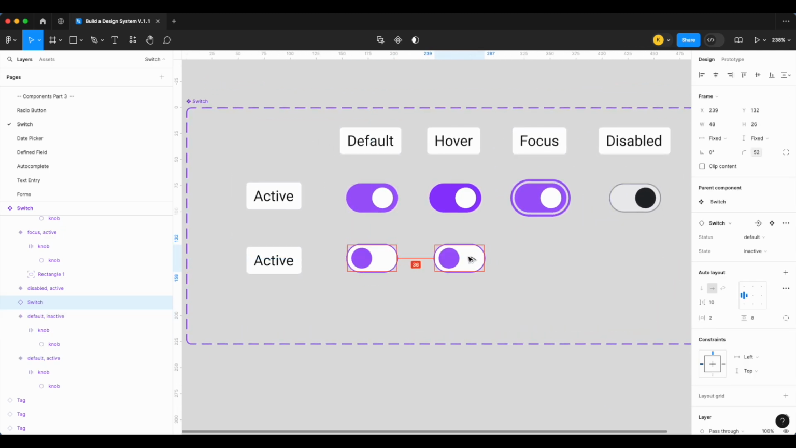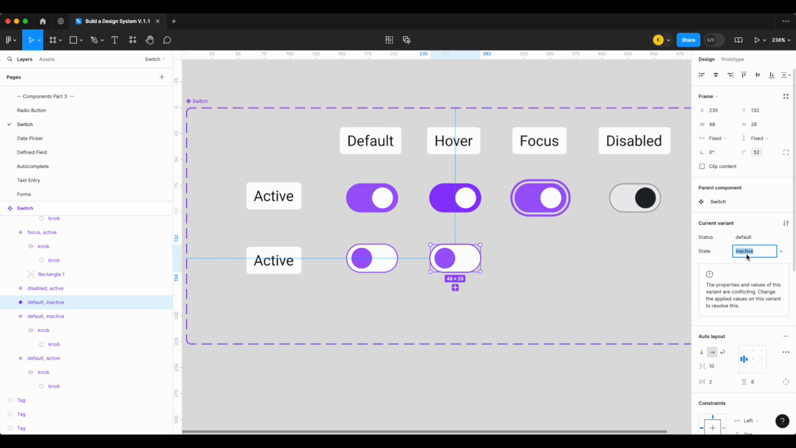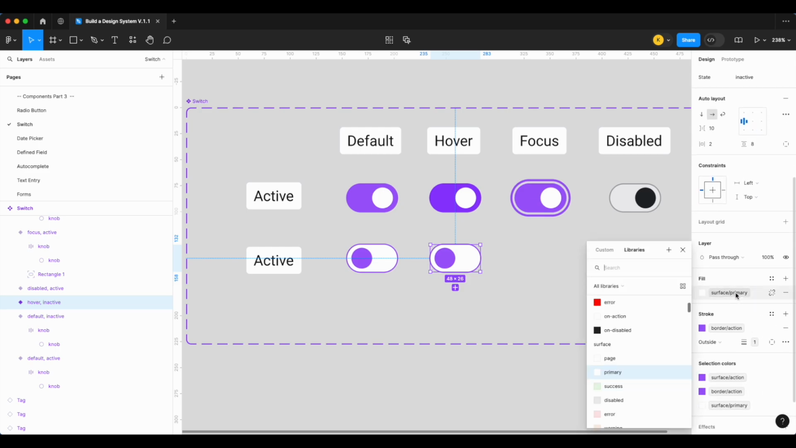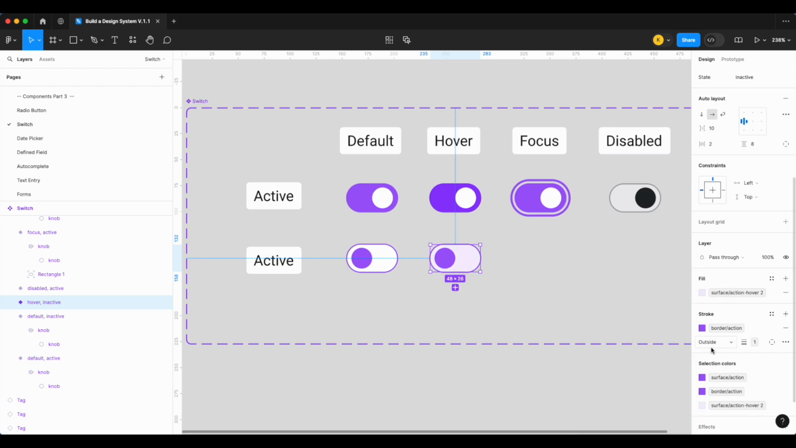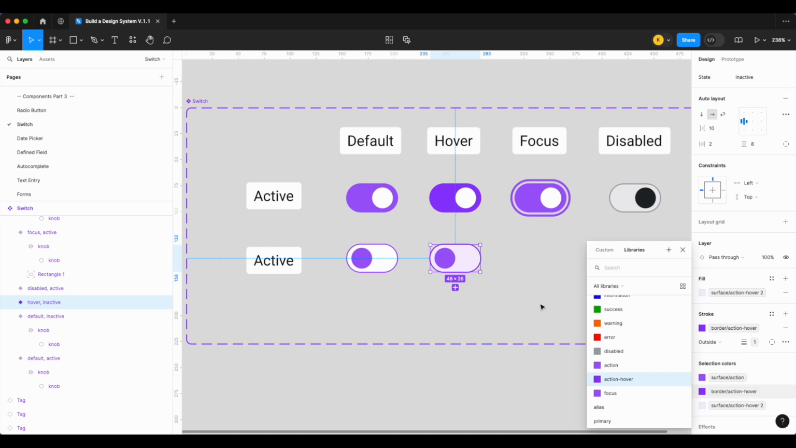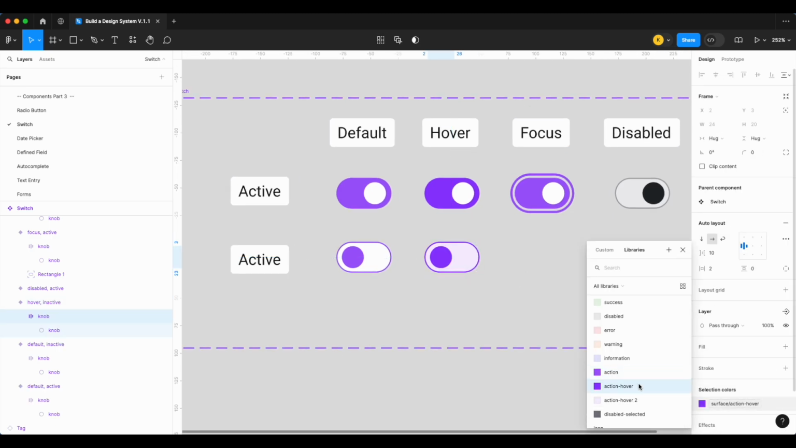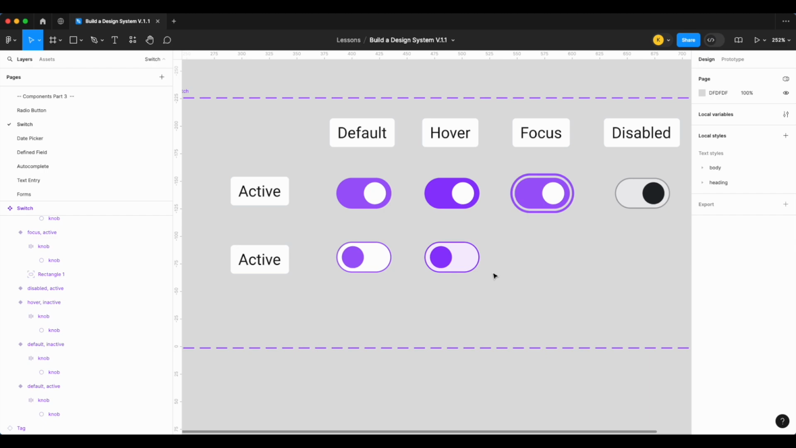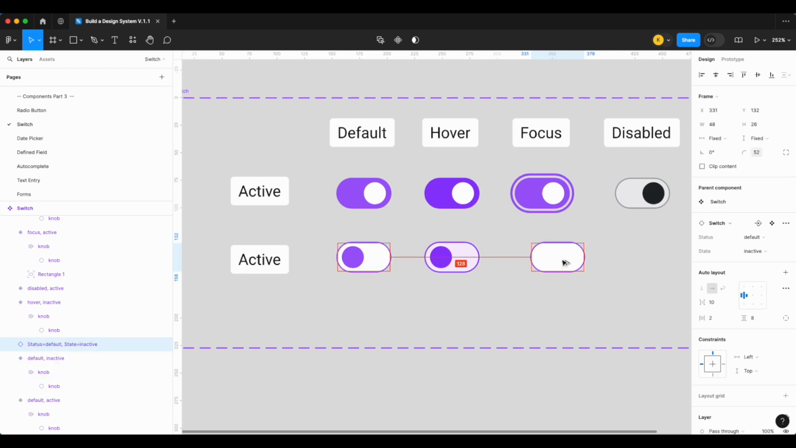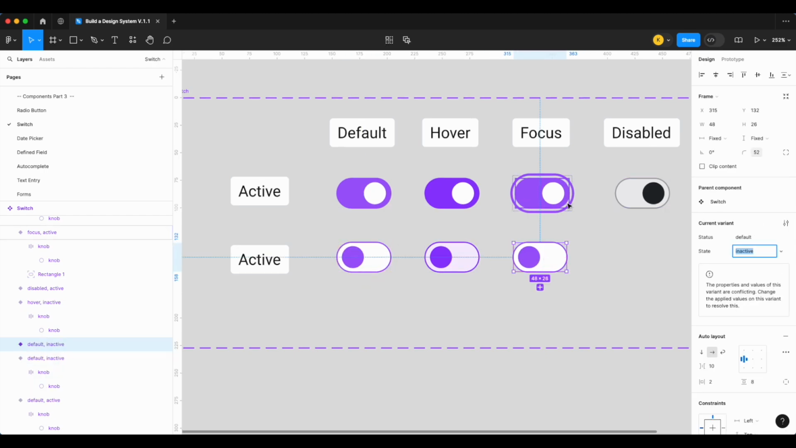Let's then bring in, so we have our inactive, but now we need our hover. What we're going to do here is our surface primary is going to become our surface action hover 2. Our border action is going to become our border action hover. And then our surface action is going to become our surface action hover. There we go.